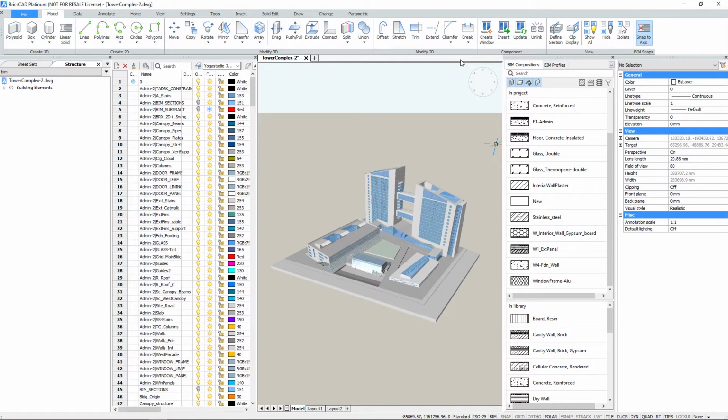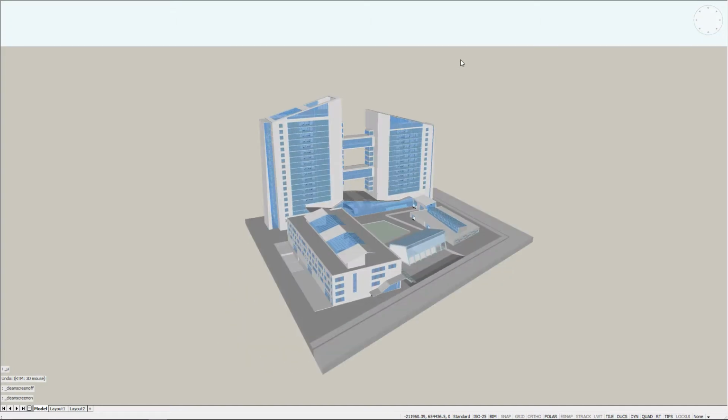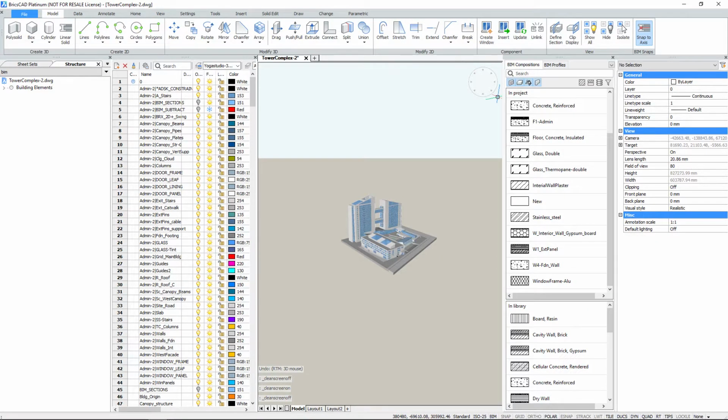The Clean Screen option allows you to toggle between your conventional BricsCAD workspace and a clean graphics window only view. You can configure exactly what the screen looks like in both modes.